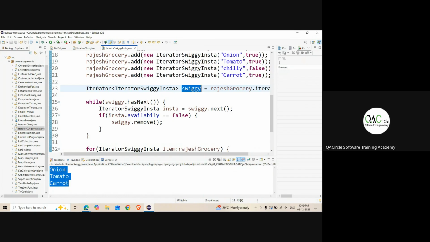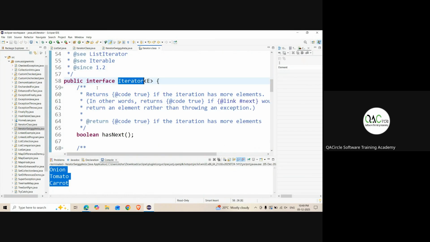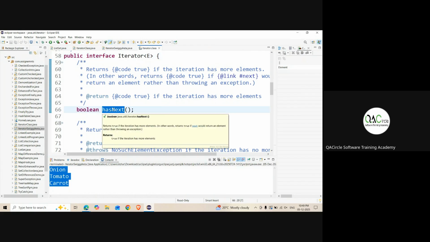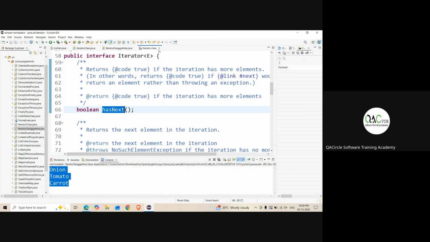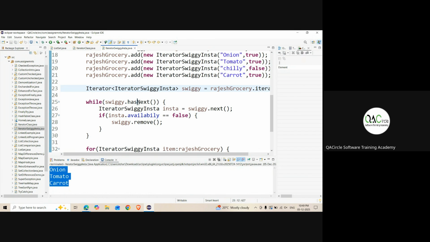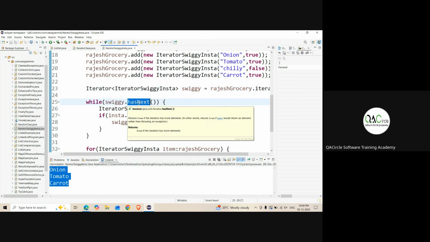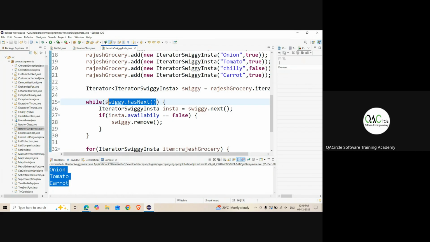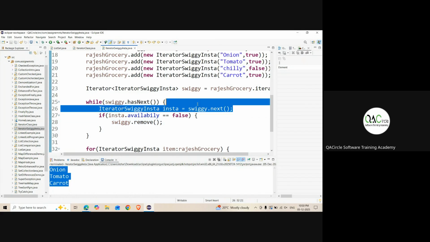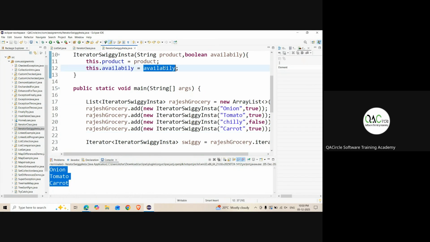Now, iterator is an interface, and iterator has a method called hasNext. So the reference variable will have hasNext. Now, the data type of this is what? Boolean. Good. Till now, well and good. Now here, I want to see only availability. I'm not worried about the product. I'm just seeing the availability. That's how my business works, right?